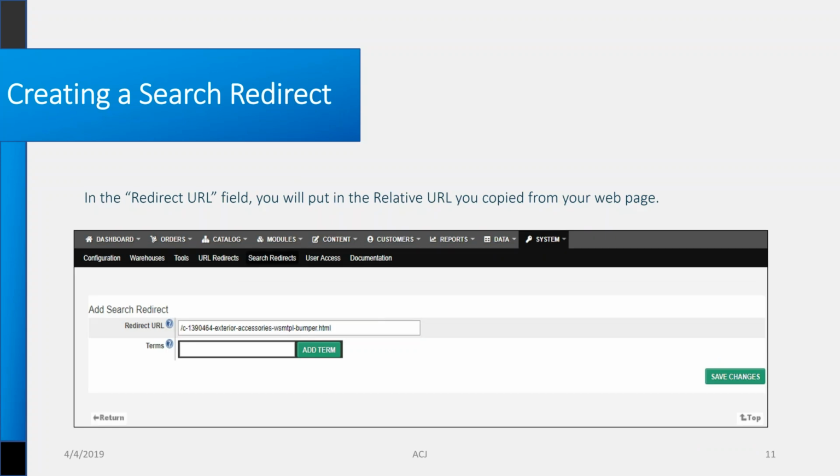So this screen is going to be where you're adding your search redirect. So remember that relative URL that we copied before at the front end of our website? We're going to go ahead and put that where it says redirect URL.